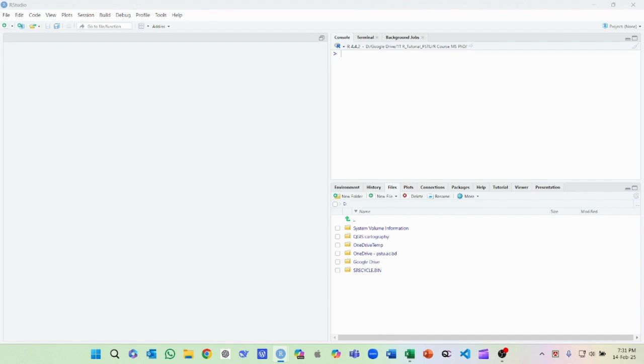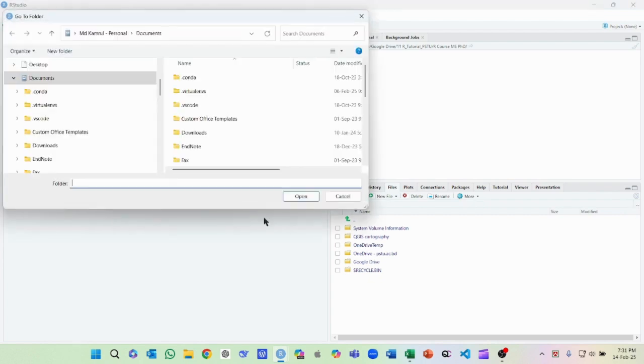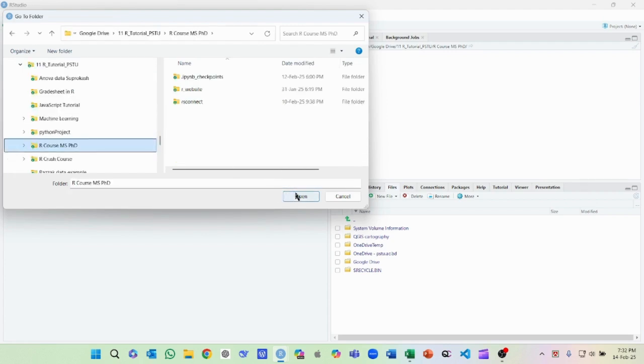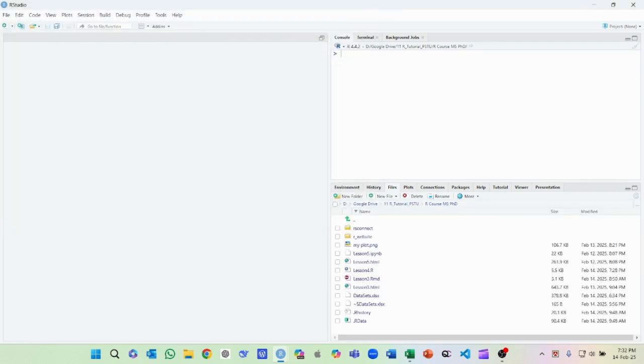Okay, so first we need to set our working directory to the location that we want. So we are setting this to R course MS PhD. This is our working directory.